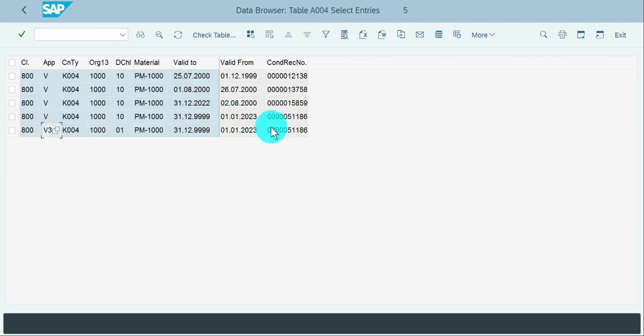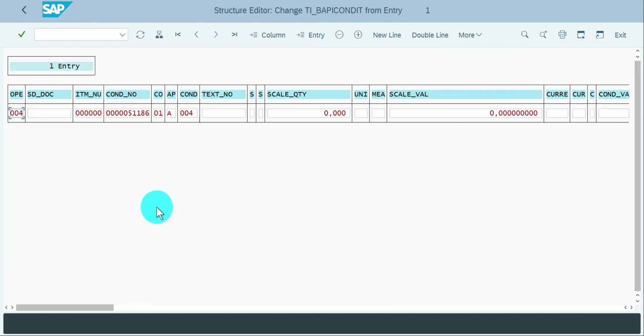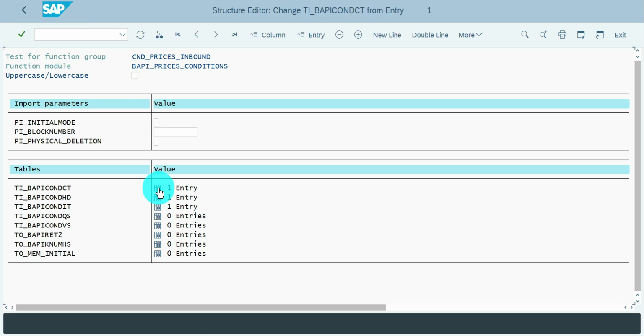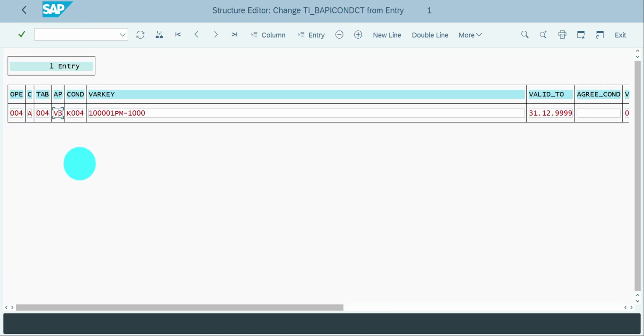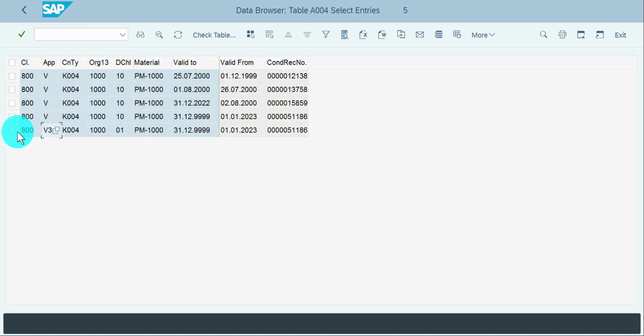It's fine. So if you give v, I think in the condition or the record level, I just made a mistake. It should be v. Okay, so here it should be v. Header level is v, and here also its application is v. So based on that it just creates only one record. This is because of v3 given, otherwise there is no change in your A004 table. This is entirely a different combination.